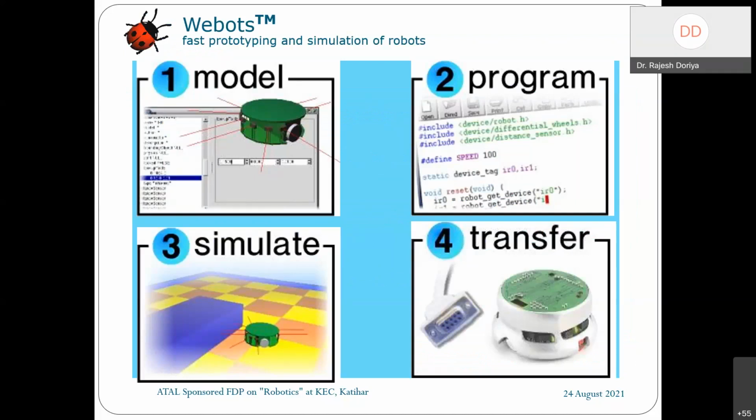So if we talk about how exactly we create a robot or do things in Webots, first we are going to model a robot. Like we are going to create a world, then we are going to put up all the physical properties for a robot. So we call it modeling. After modeling a robot, we are going to write a program for it, and thereafter we are going to run those programs for that particular designed robot. So we call it a simulation.